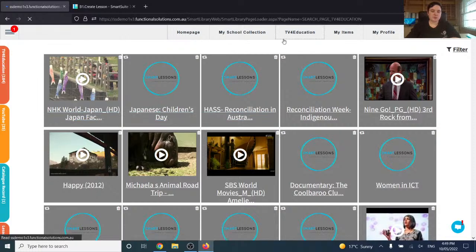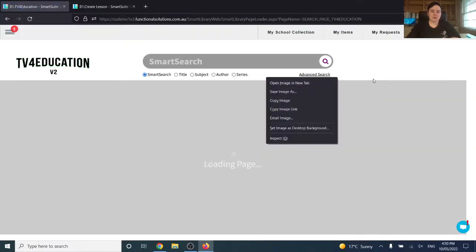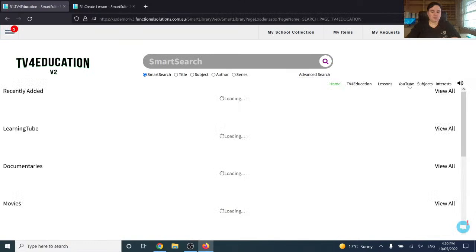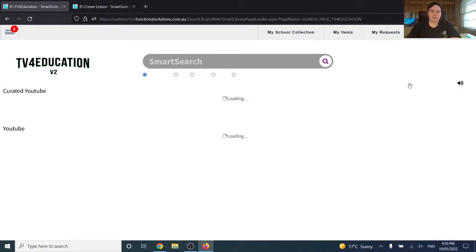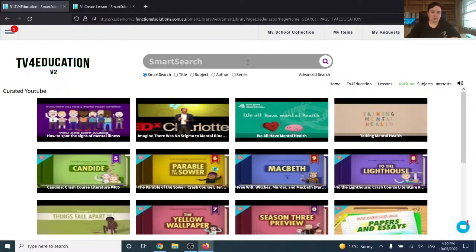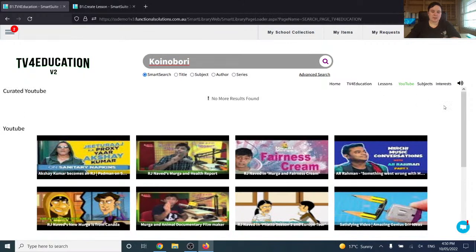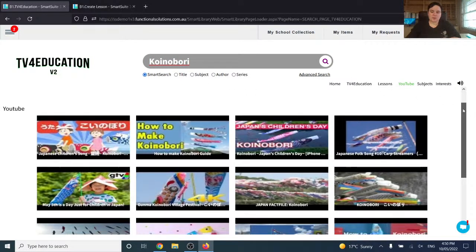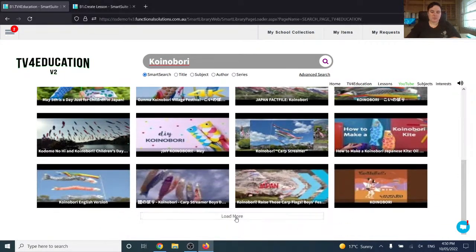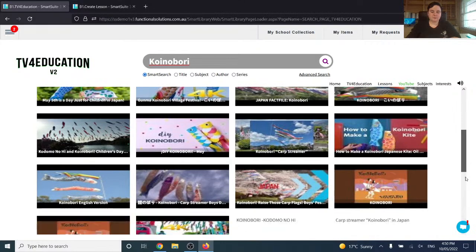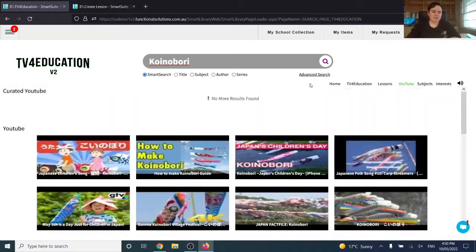So we can also do a YouTube search if we want as well. If you want to see what other YouTube content there is available, you can do that through TV4Ed if you want. So we'll just click the YouTube tab here to make sure we're searching through YouTube and not TV4Ed. And I'll paste this in again, and we can see what is available. So you can see all of this content that is available. You can see some of the content that was in that resource list, as well as a few others as well. You can also mix up whatever it is that you search for.